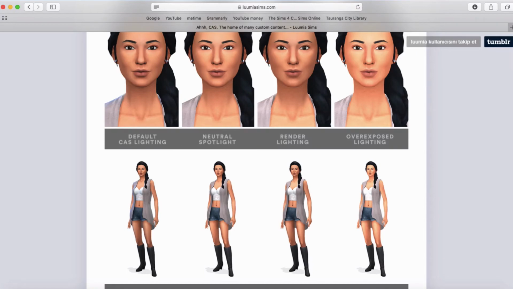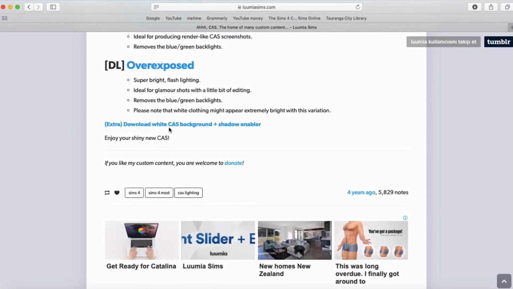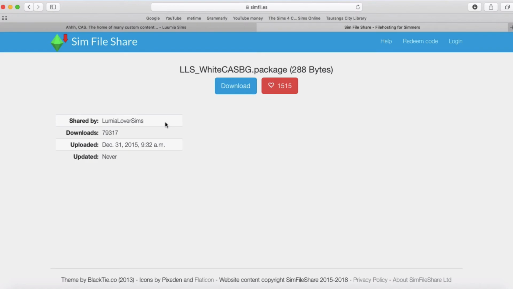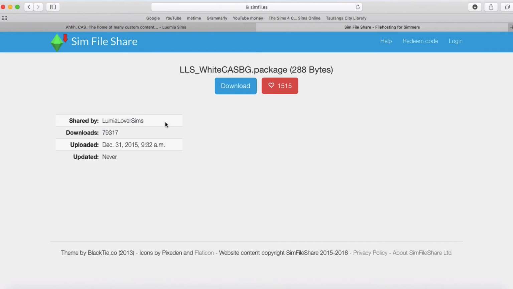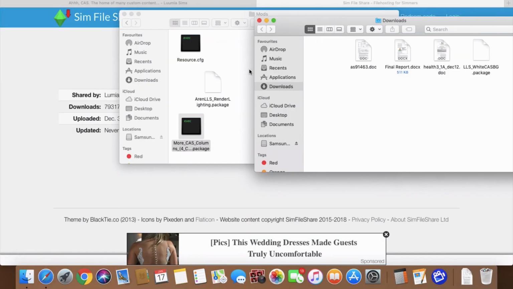It's optional to download the spotlight or extra lighting, but you also have to download the actual white cast background. So you click on that. This is the main one. The other one's not necessary, but if you want, you can change the color of the sim for screenshots or video recording. And you just click download as well and then allow, and this also goes into your downloads folder.